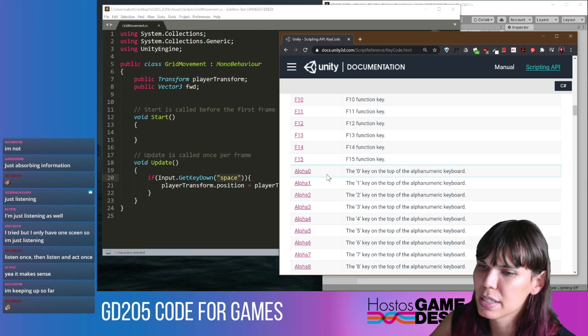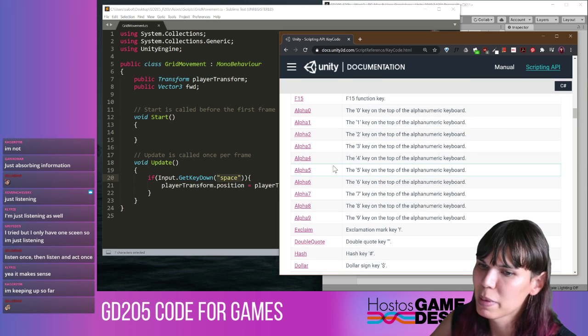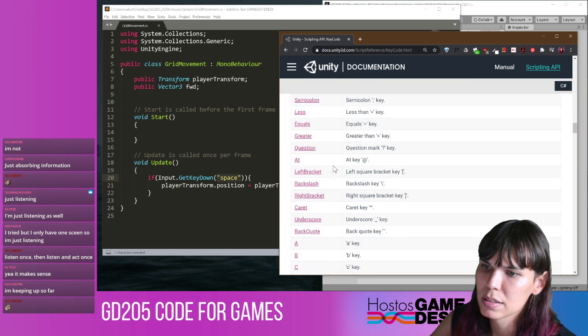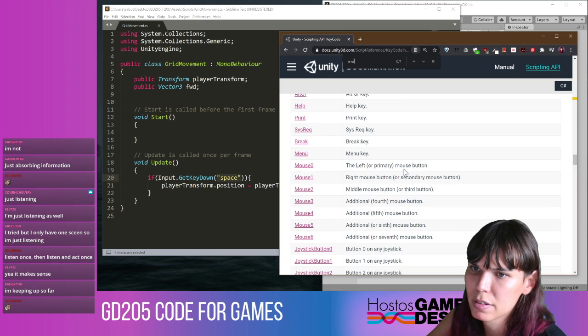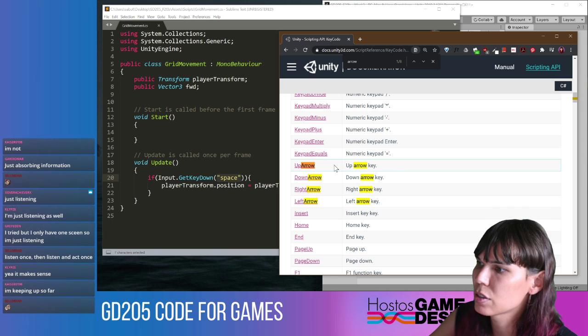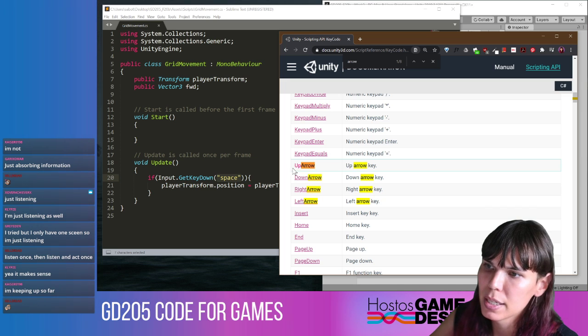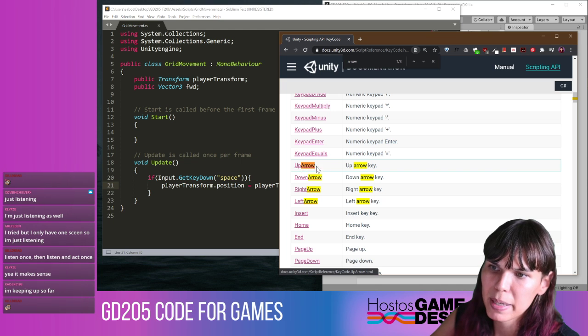Because sometimes if you're using the quotation marks, if you're trying to think of the name of the key, you might not know what it is. So I'm just going to Control F, which is to search. You can use Control F or Command F to search on a page. And so I see that up arrow. Up arrow is how I'd use up.